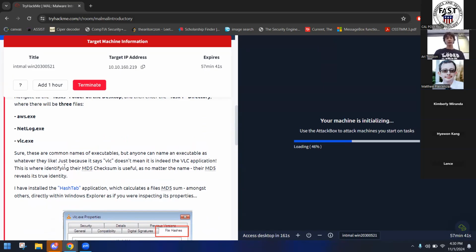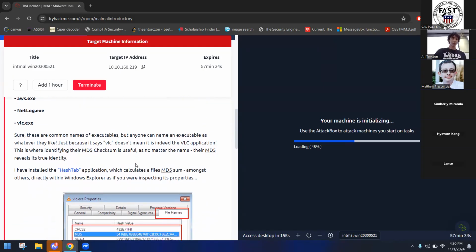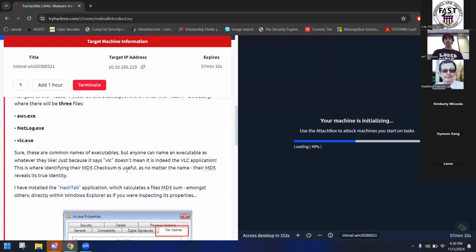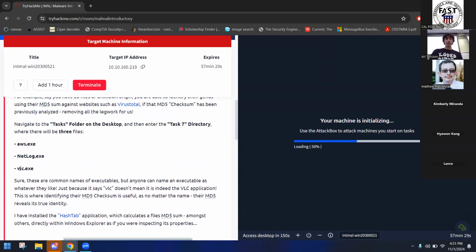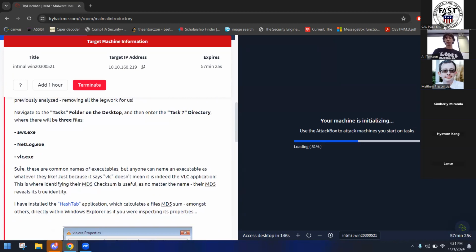And this is where identifying their MD5 checksum is useful, as no matter the name, their MD5 reveals its true identity. What they mean by that is you can name it whatever you want, you can change the icon to whatever you want, and you can make it look like another file. You can probably add another extension on top of this. Like how it says .exe right here, you can put .pdf after that or something. Or maybe before .exe it says .pdf to hide that it's an exe file.